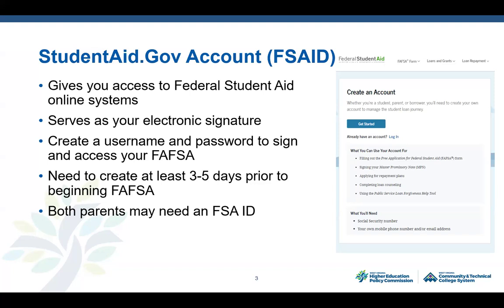You need to create it at least 3 to 5 days prior to starting the FAFSA so that it can be verified by the Social Security Administration. Again, the student needs one. At least one of the parents, and possibly both parents, may need an FSA ID in order to complete the FAFSA.